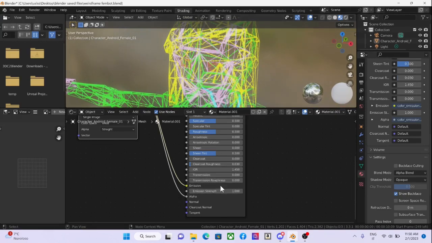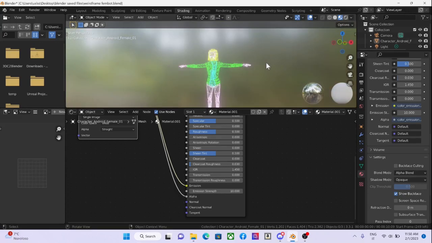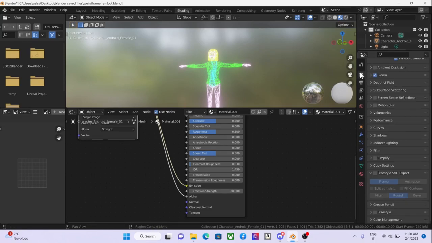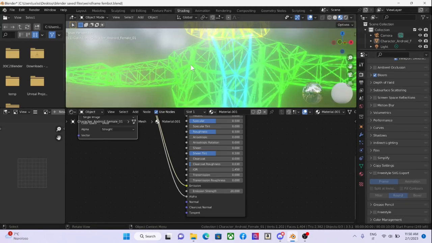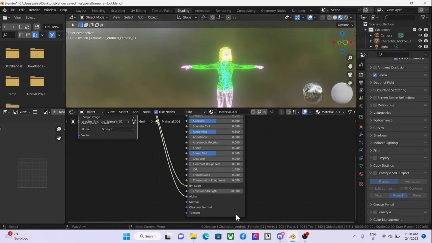Now I have the emission at 01, but if I put 10, yeah, it looks better. If I put 20, looks too much. So I like 10.